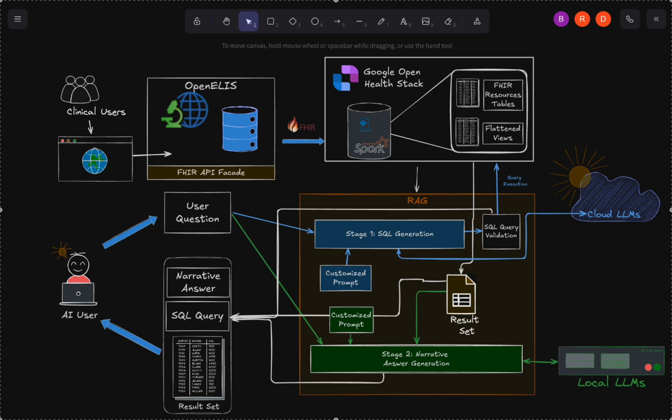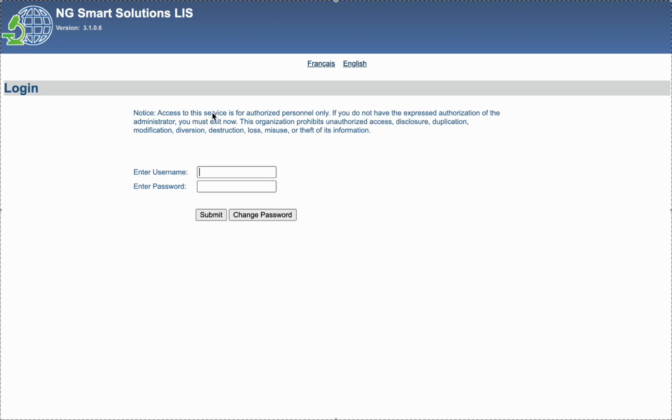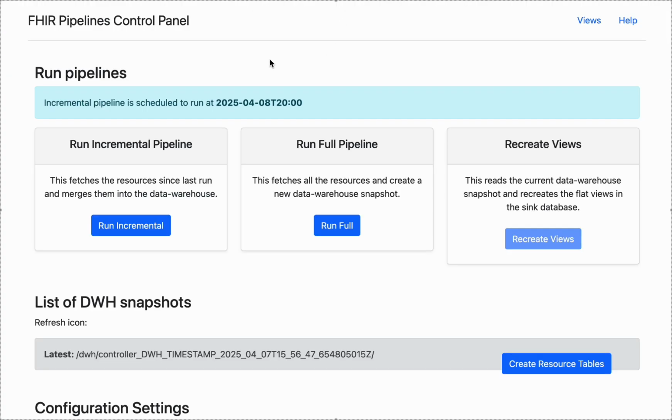Now, to just illustrate the systems I've talked about, I'll just navigate to them. So here we have our lab management system called OpenELIS, where users will be entering data in their laboratories, say orders and patients that they're going to be getting. Now we've mentioned the Google Open Health Stack pipeline, which you can see here, and this is able to run micro batching or a full batch to flatten the data from OpenELIS, which is FHIR-based, into our Spark database.